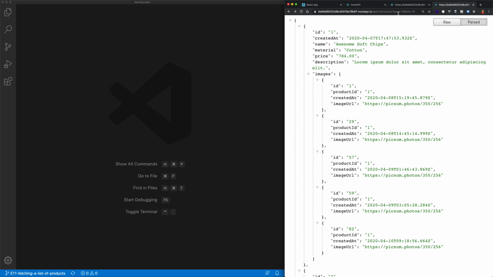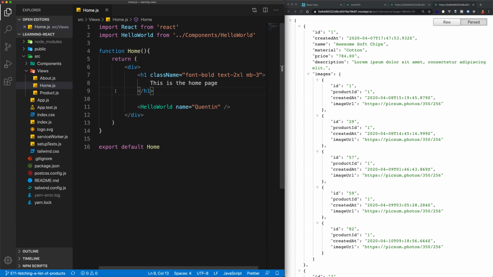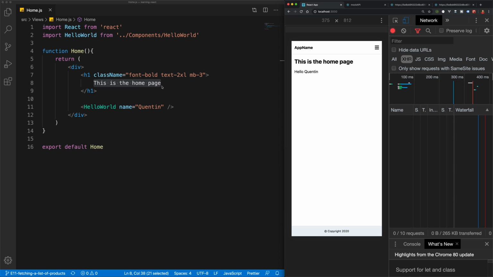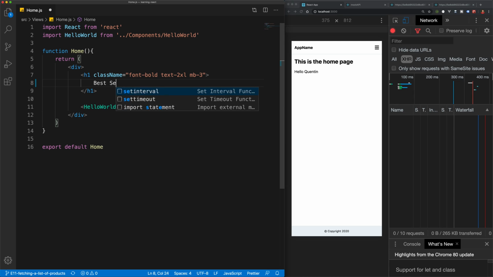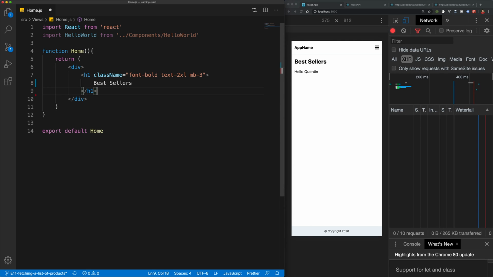So now let's open up our home page, and I'm going to replace some of the content that's in here. The first thing we want to do is maybe make this title a little more product friendly. So I'm going to jump back over to my app and let's change the title here to be something like best sellers. And that obviously is a little bit more related to products. So we'll get a list of our best sellers, 10 of our best sellers. And then we can remove the hello world component because we're not going to need that anymore.